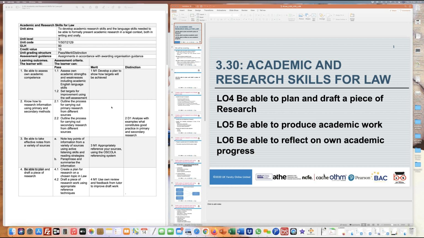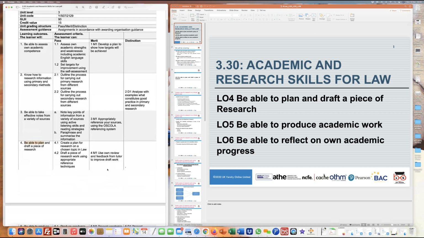So, just checking that again, what we're going to be covering today is learning outcome 4 in this unit, which is academic and research skills. So we are moving ahead with what we discussed yesterday in terms of note making and note taking, what active and passive listening is, and how we sometimes summarize and paraphrase information.